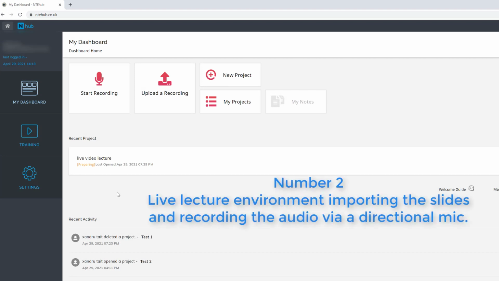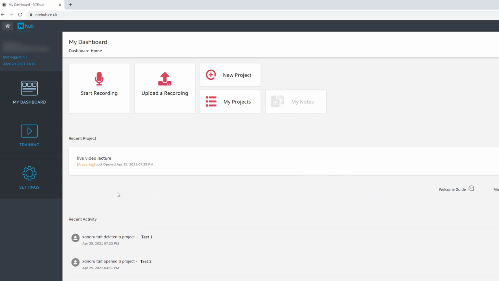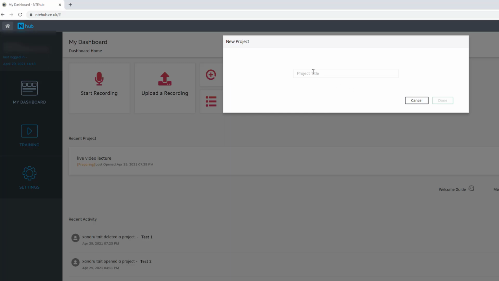Second, say you're sitting there in a live lecture, you normally get a microphone with NTEHub. It's a directional mic as well. Remember, you can use your phone as well and transfer it over to your software on your desktop or Mac. So I'm going to show you, just imagine you've got some slides. I'm going to do a new project, and you've got some slides you want to import, and then you want to record the lecture while you're sitting there, but not the whole video. So I'll just call this, just call it lecture 1. Select done.